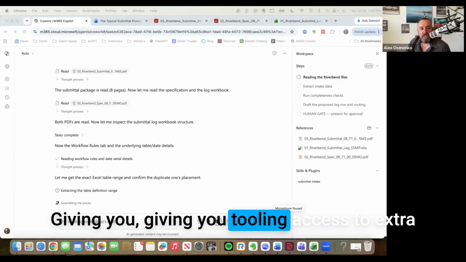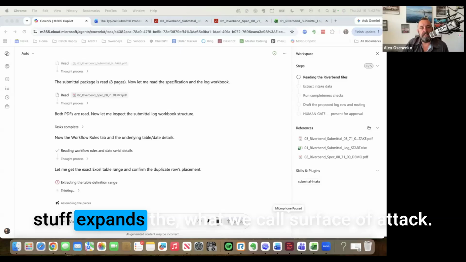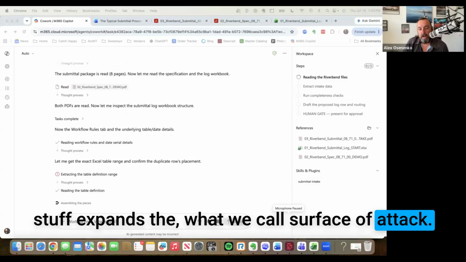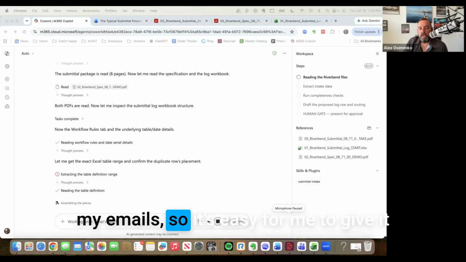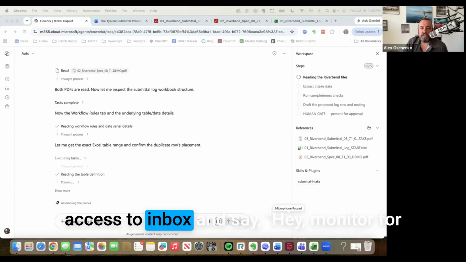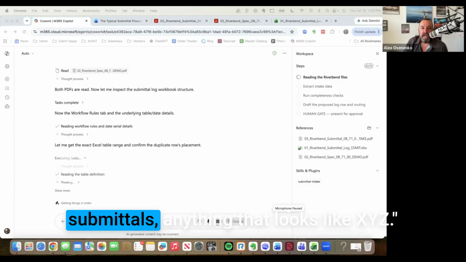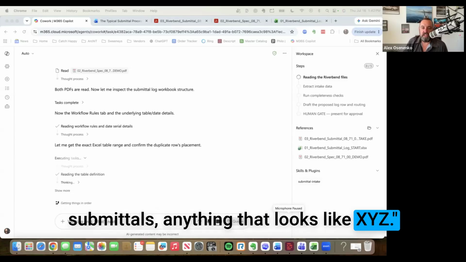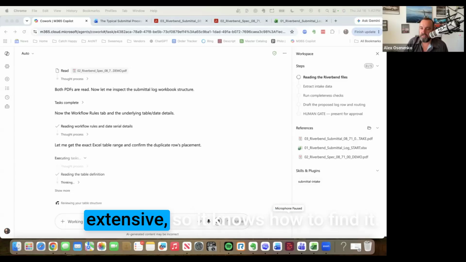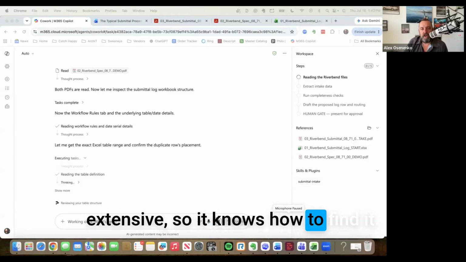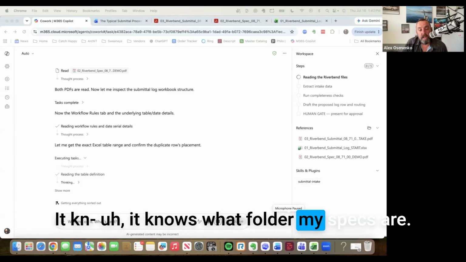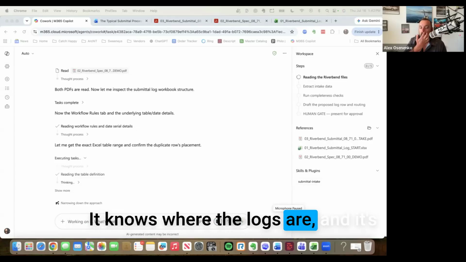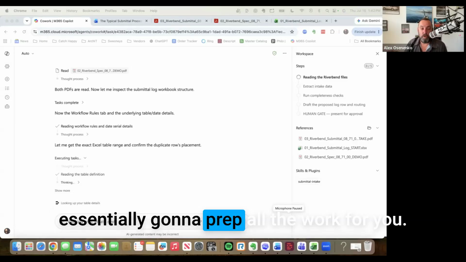Giving you tooling access to extra stuff expands what we call the surface of attack. In this particular case, it already has all my emails, so it's easy for me to give it access to my inbox and say, hey, monitor for submittals, anything that looks like XYZ. Again, that prompt can be fairly extensive, so it knows how to find it. It knows what folder my specs are in. It knows where the logs are. And it's essentially going to prep all the work for you.